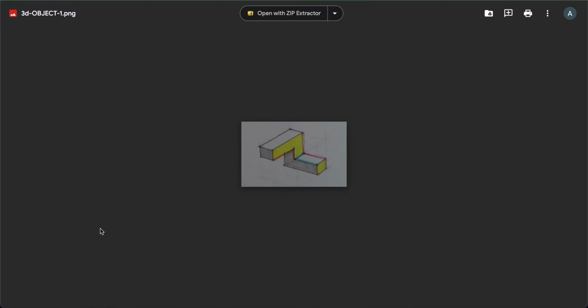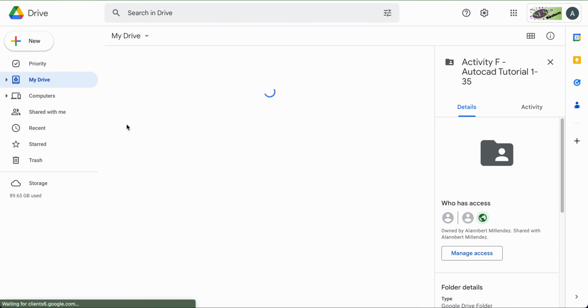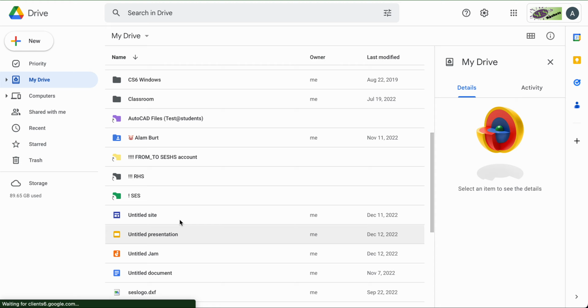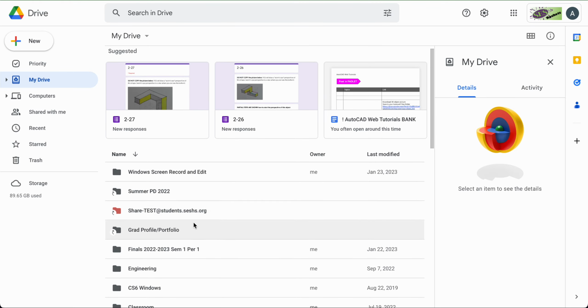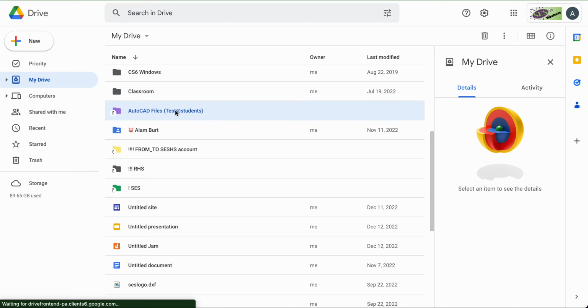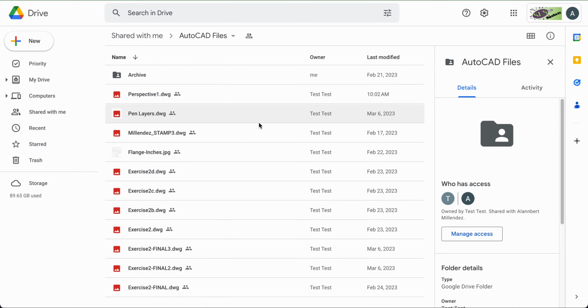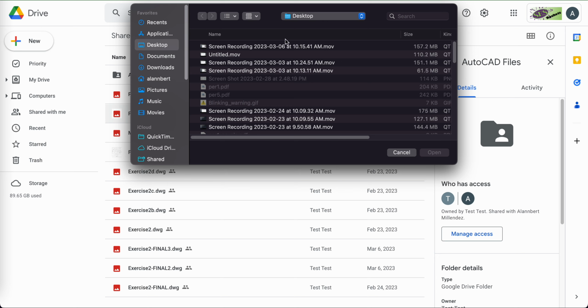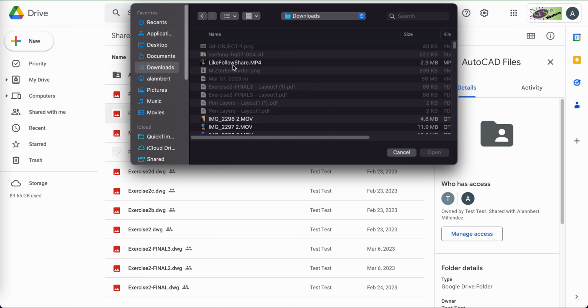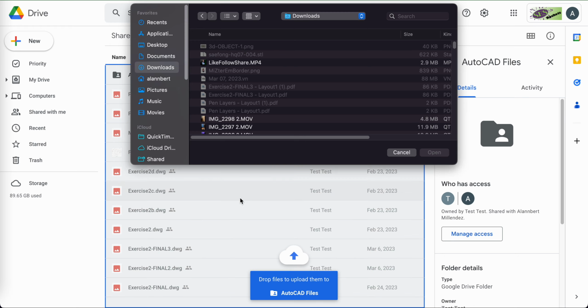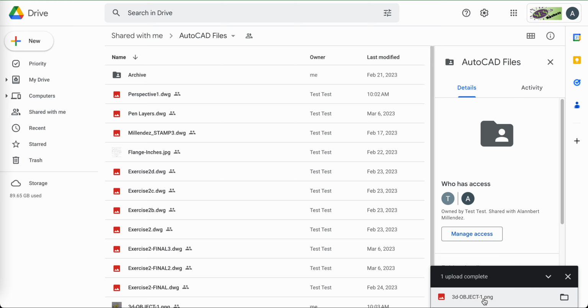Make sure that you insert that in your AutoCAD files folder, okay? Because otherwise AutoCAD web won't be able to see it. So to do that, we go to our AutoCAD files folder. There you go, AutoCAD files folder, and then I'm going to simply drag and drop the image that I have onto my AutoCAD folder, and it should upload.